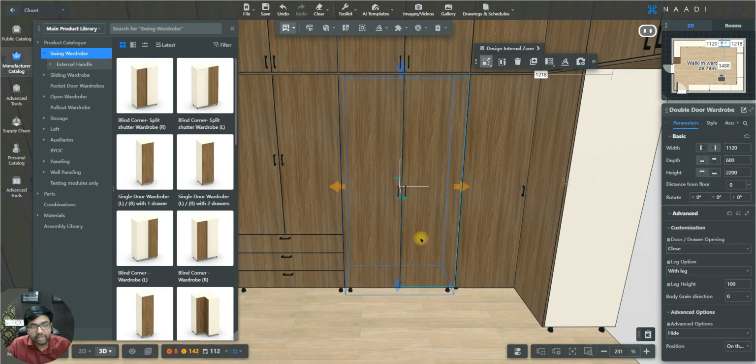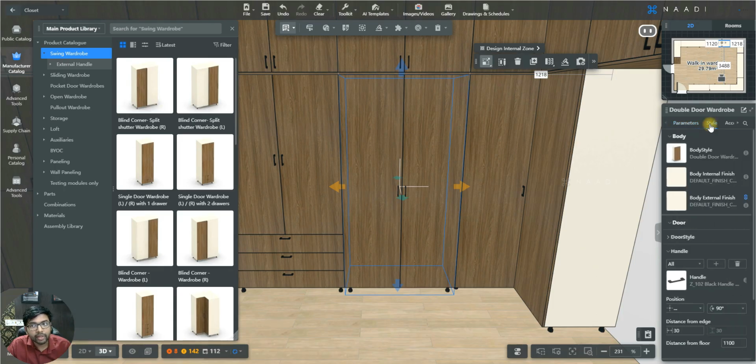For that, first select the cabinet. On the right hand side, it will show you its respective parameters. Like I said, parameters control the functionality of the cabinet. If you would like to change the aesthetics of the cabinet, can you see there is something called style next to the parameter, right? Click on the tab and this will open up your style window.